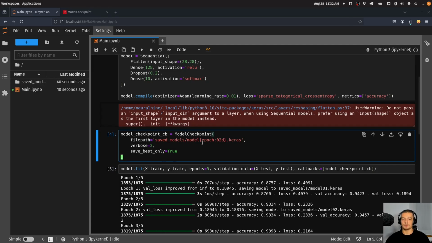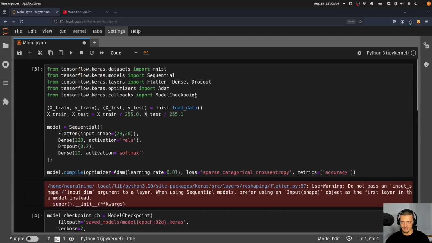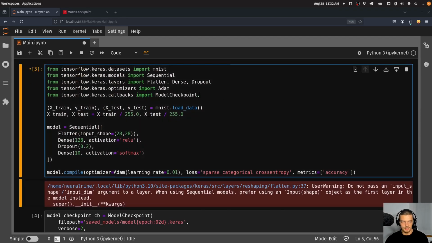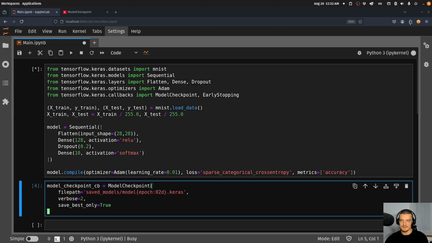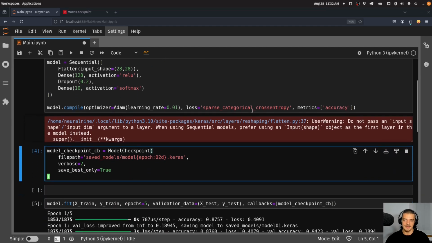Now we can do that with all sorts of callbacks here. So for example, what I can do now is I can also import up here a different callback. Let's say, for example, the early stopping. The idea of early stopping is that when a certain metric is not improved for a certain number of epochs, we stop training. So even if I specify I want to train for 200 epochs, if after 10 epochs there's no improvement being made, then I can early stop. I can basically interrupt the training process because there is no progress being made.